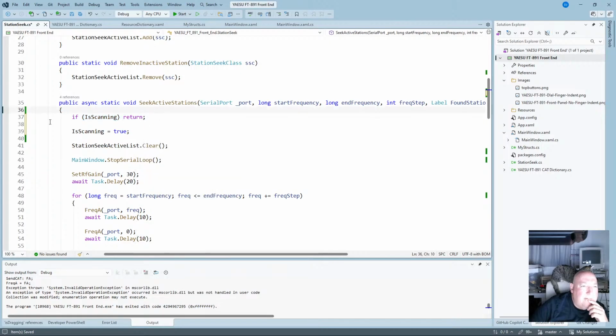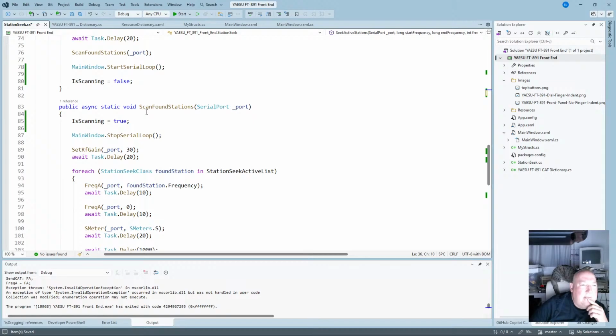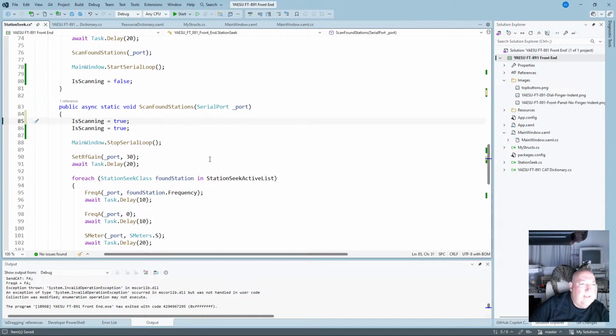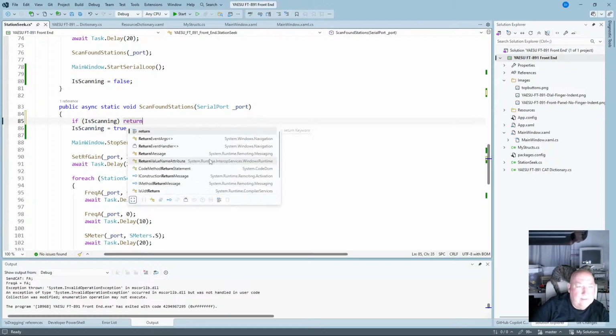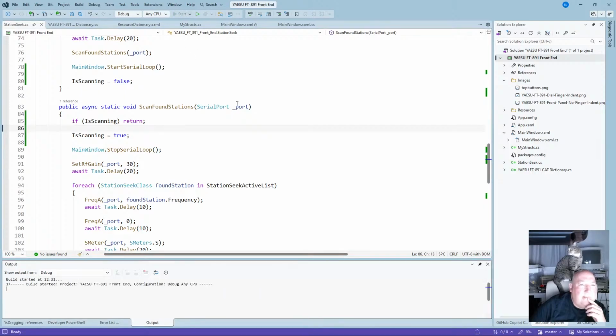So we've just come out of it. If someone tries to scan again, we need to do, yeah, in case you want to execute this on its own. Oops. If is scanning, if I'm scanning, return. Right. Okay, let's give it a go.